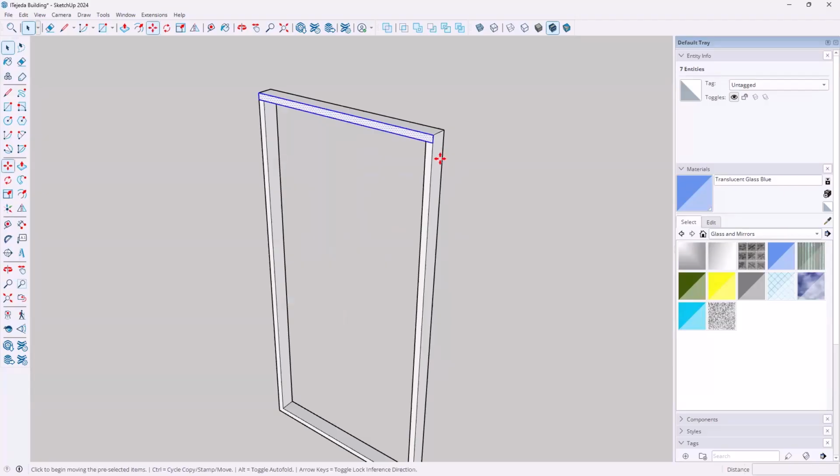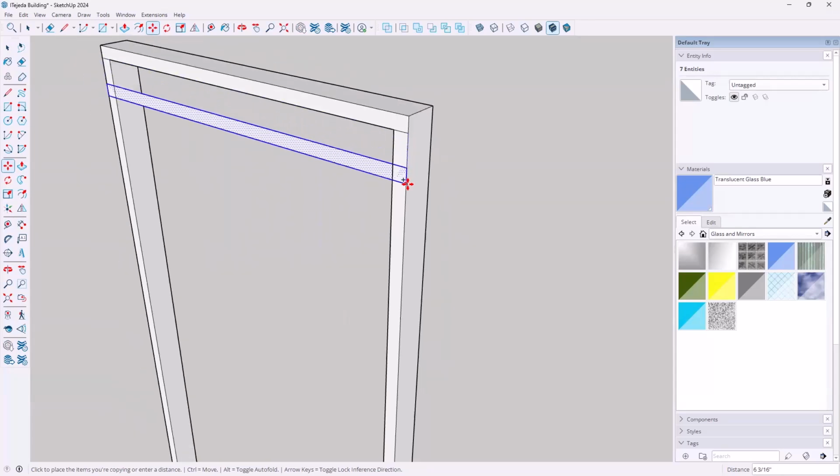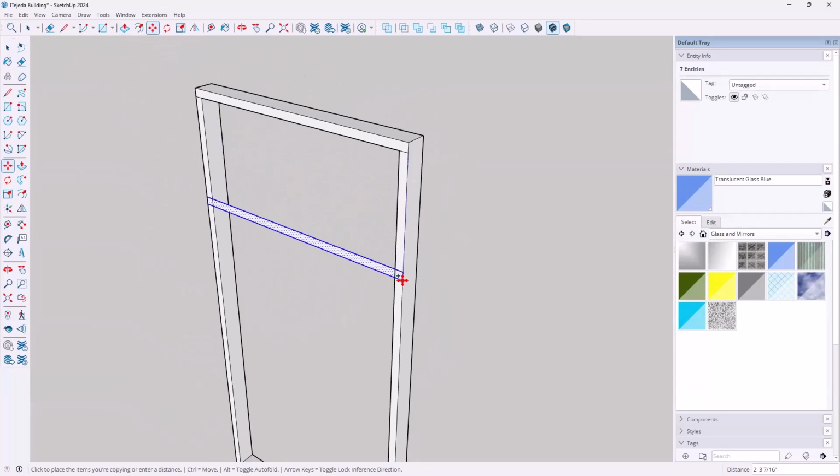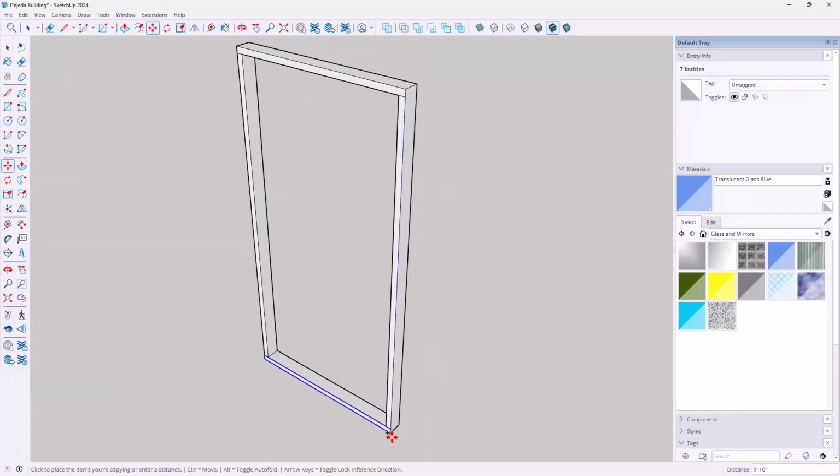So I'm going to take that surface. I'm going to type M for move. And I'm going to pick right here on this endpoint. And it's going to start moving it down, but I'm going to tap the control key. And notice how it's going to start making a copy. And I do want a copy. And I want that copy to match and be right here. But watch what I'm going to do.